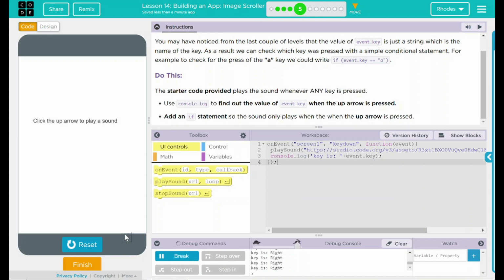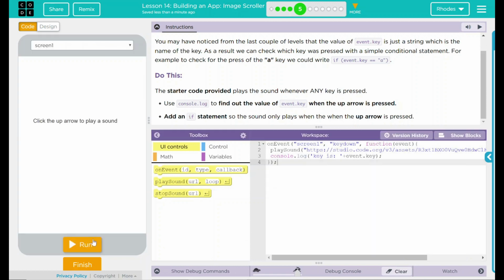Seems like the sound plays no matter which arrow I press. Looks like it does play sound on any key. What we want to do here, though, is add an if statement so the sound only plays when the up arrow is pressed. How are we going to do that?